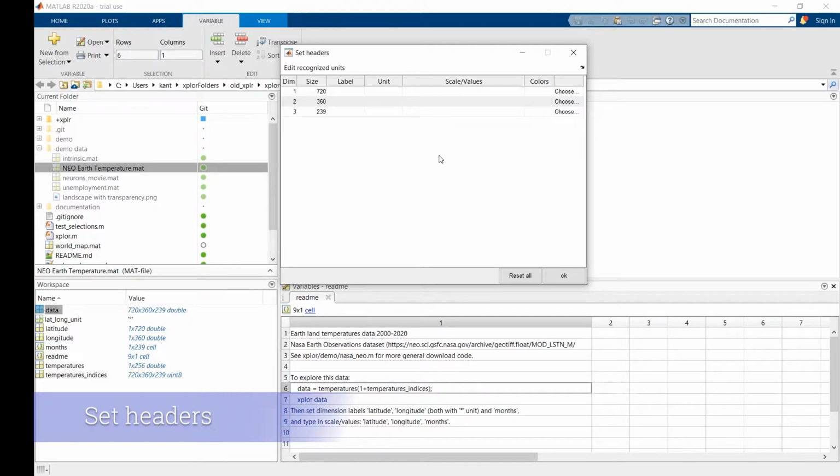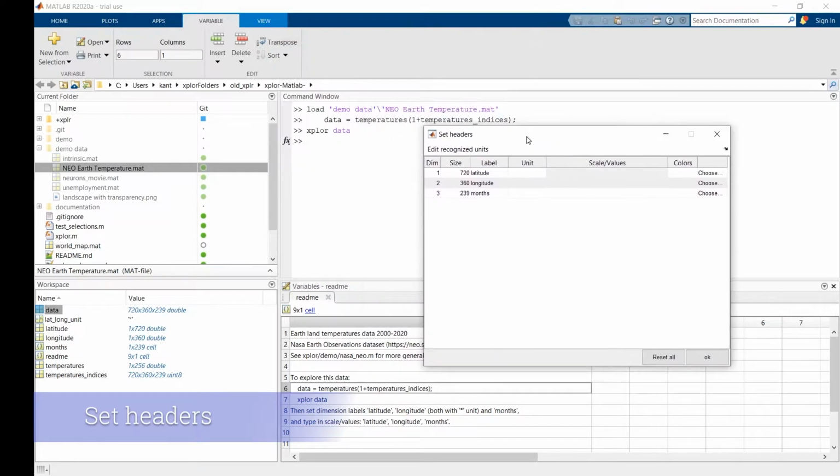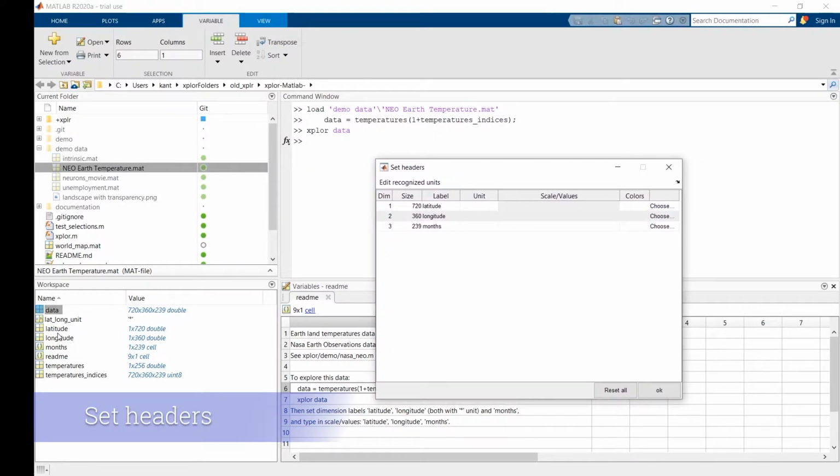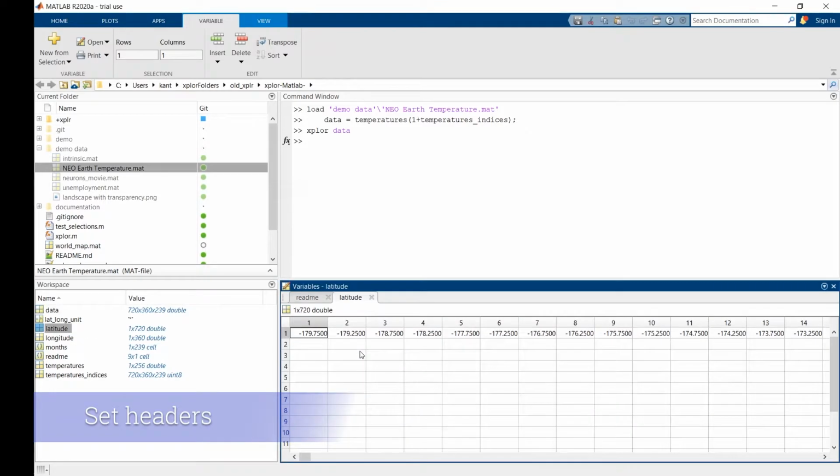The first time you open a dataset, you will have to fill the information of the headers for each dimension. Here in the README, you have the information you have to fill. The labels are latitude, longitude, and months. Then we have to fill the scale values. Let's take a look at the content of the headers of each dimension, which are stored in the variables latitude, longitude, and months.